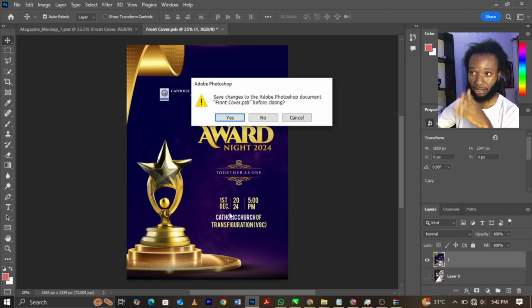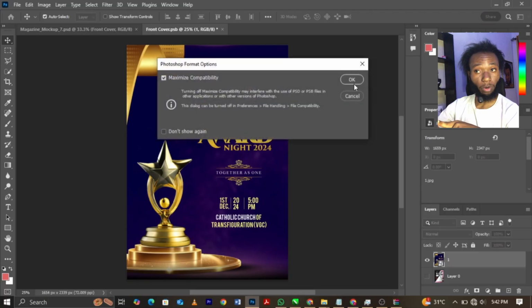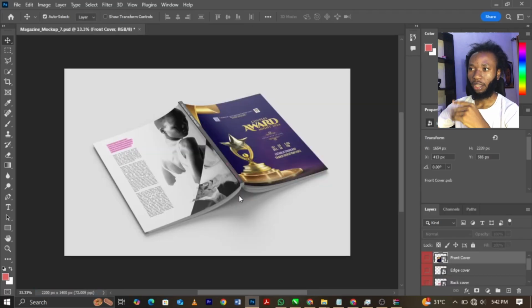When you're closing this particular workspace, it will show you "Save changes to Adobe Photoshop document." Now it's asking you, do you want to save or rewrite the one that is there? That one that I showed you before. Are we communicating? So click on yes. This one will come up again. Click on OK. You understand? Now boom, it is here.